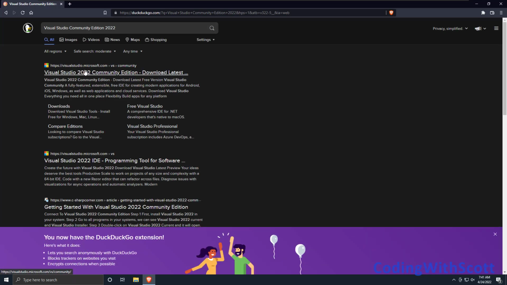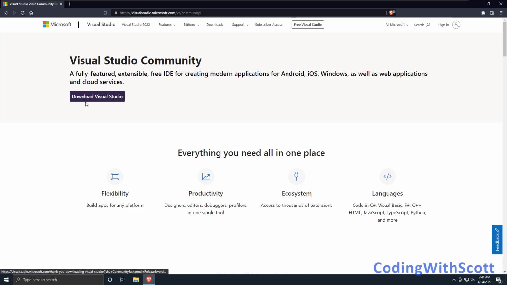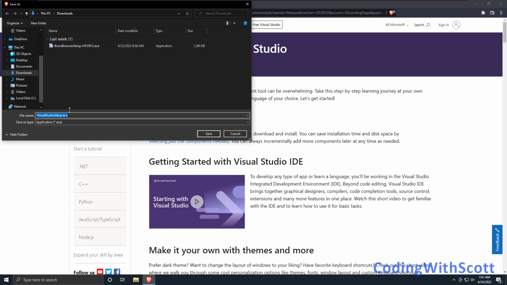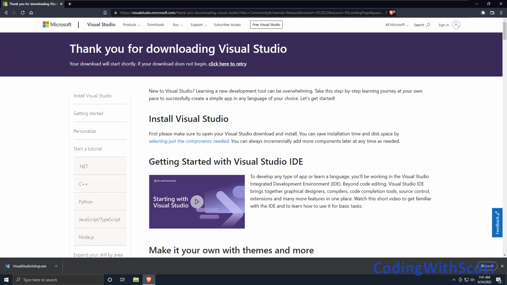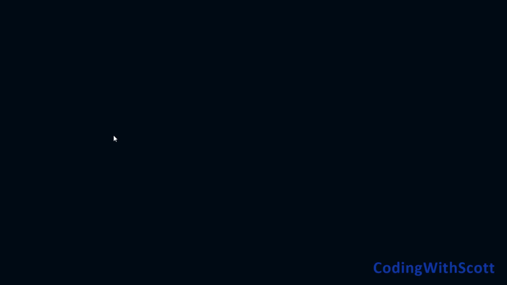Look for the visualstudio.microsoft.com link and click on that. And you should see a Download Visual Studio button. Click on this and you'll save the setup file. I'll save it to my desktop here. And now run the installer.